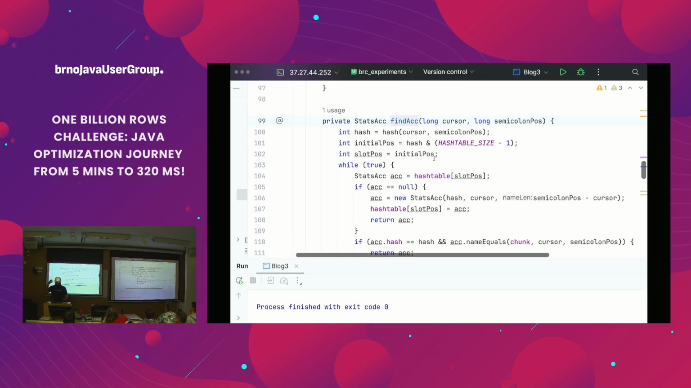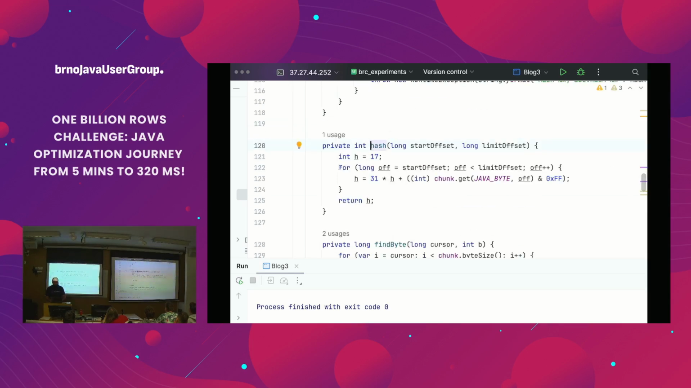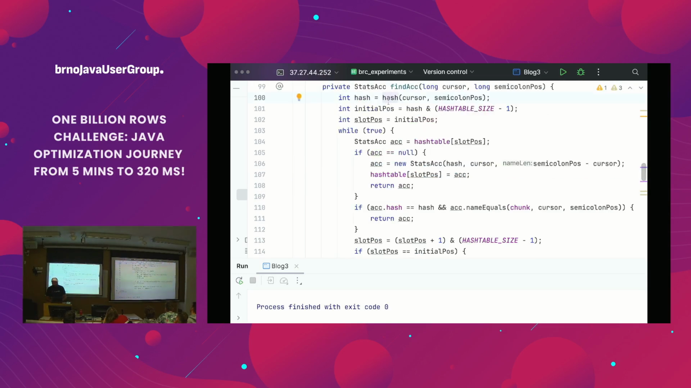Exactly the algorithm I was talking about in the PowerPoint, right? So first I do some hash calculation. This is a pretty standard hashing algorithm, 17, 31, and so on. So this gives me a hash per city. And I calculate that initial position. And this one is basically modulo. Modulo is expensive on CPU. So if I know that my array size is a power of 2, then instead of using modulo, I can do this straight. It's effectively the same thing. So imagine this as a modulo capacity.